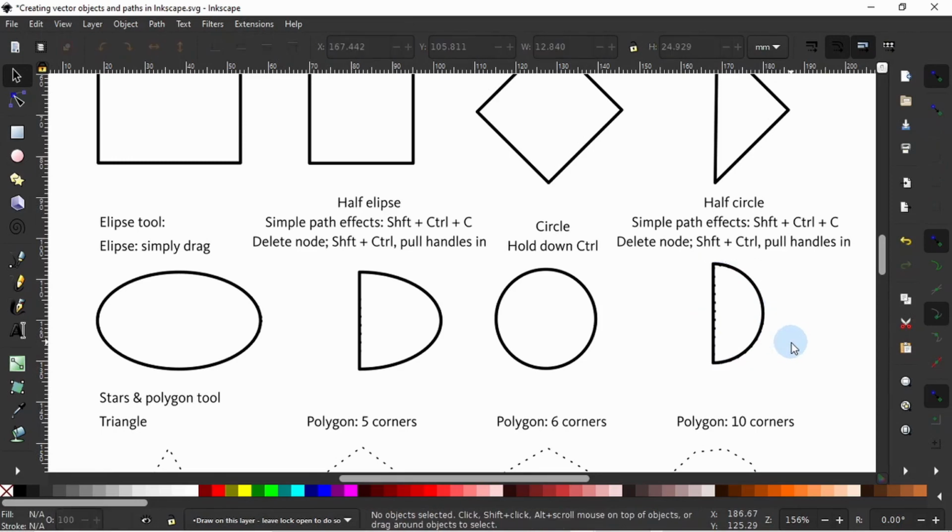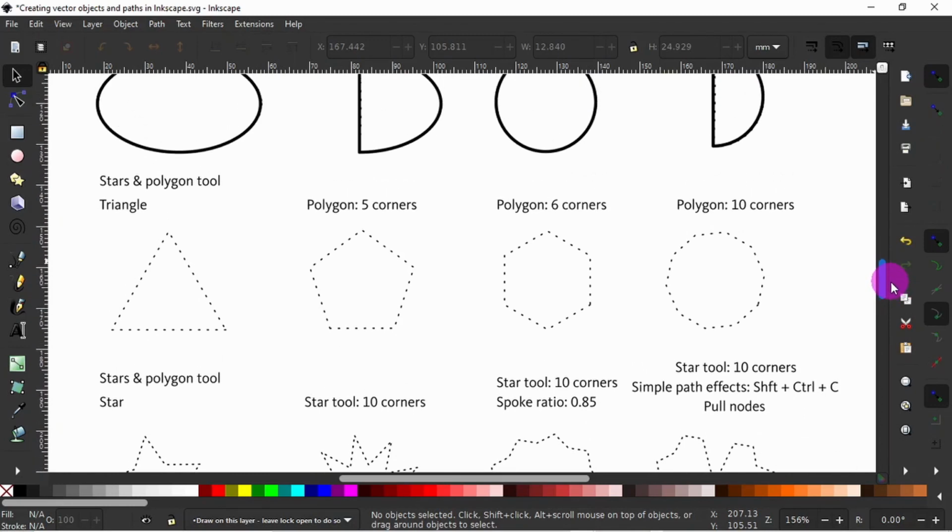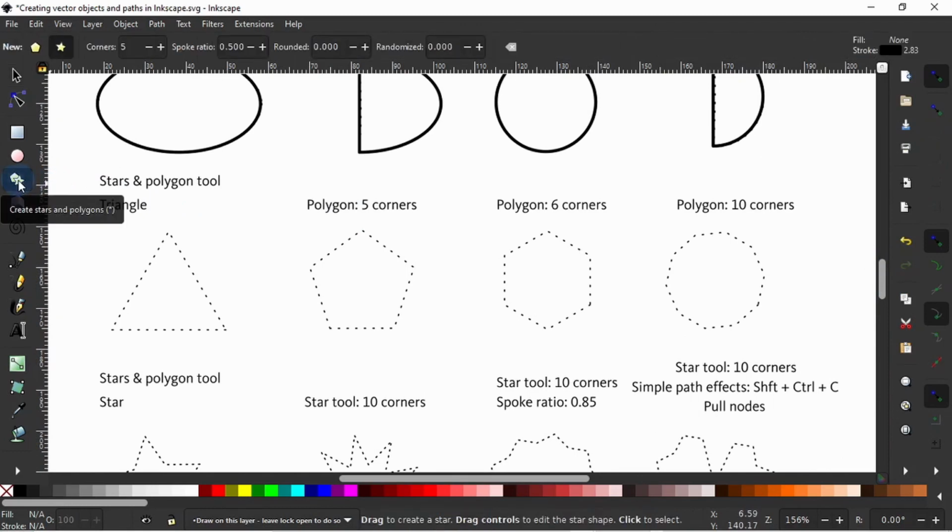Next, we will go one row below and we are going to use the Stars and Polygons tool. So, if I come to the toolbox and press on the Stars and Polygons tool or use its keyboard shortcut asterisk, I will see lots of options up on the Tools control bar. I am going to select regular polygon and set the number of corners to 3. With that set, let's come down and begin to draw a triangle.